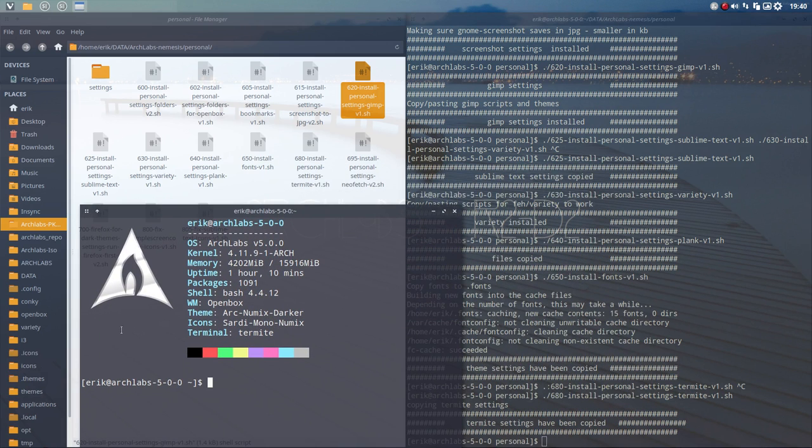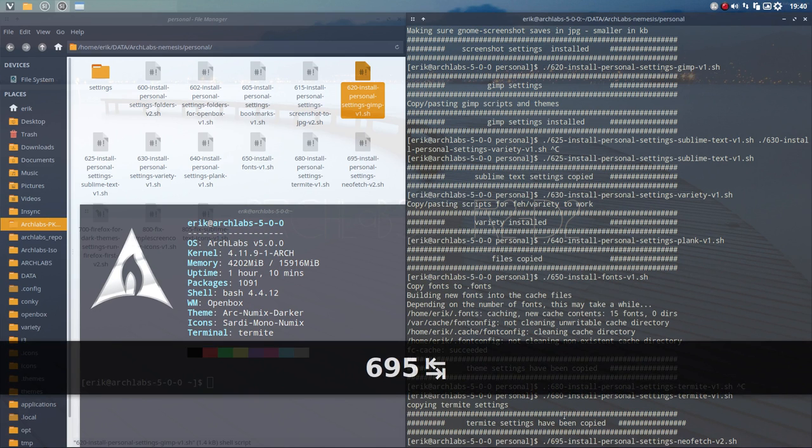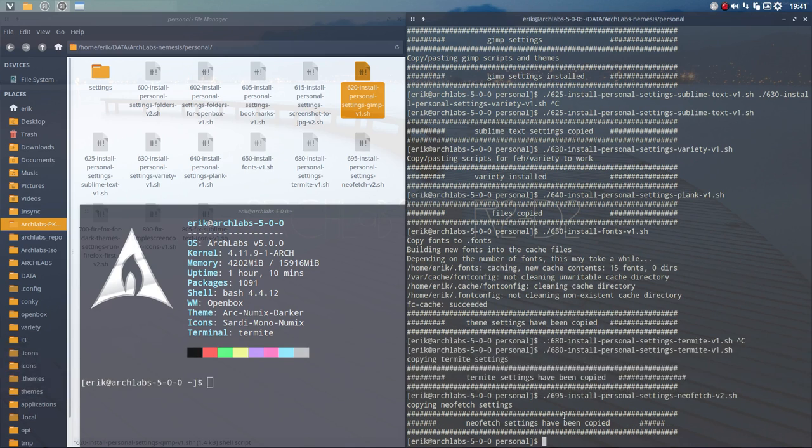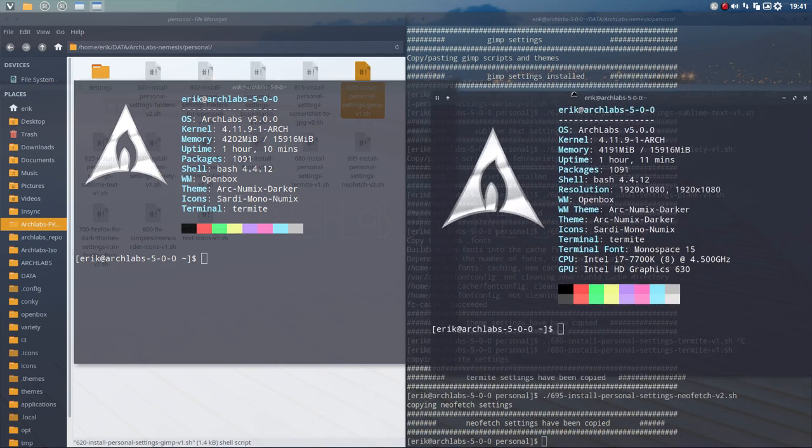Okay, that was that. Let's open it once more, because next up is NeoFetch, and this thing here is NeoFetch. I'm going to change that one. Yes, you can too, no problem.